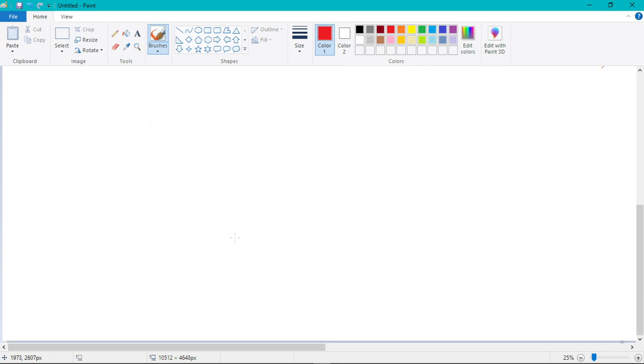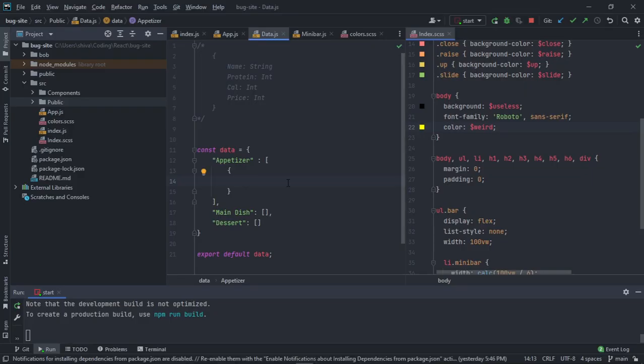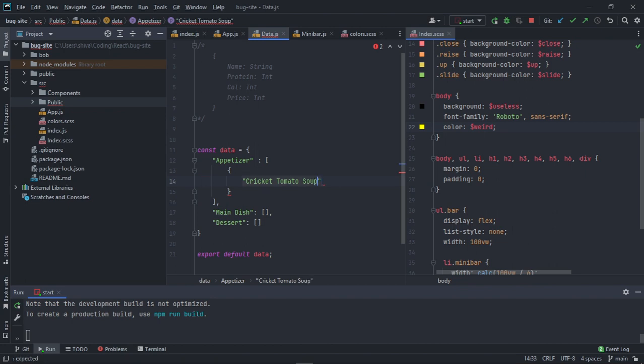You can write in here, so you can add some sides. It can just be a list. Besides, I'm not gonna write anything special for that. So here we go. Cricket tomato soup. Sounds delicious, I know. That's the name.